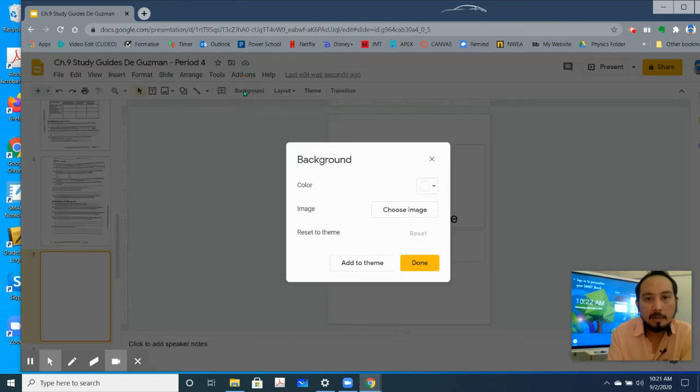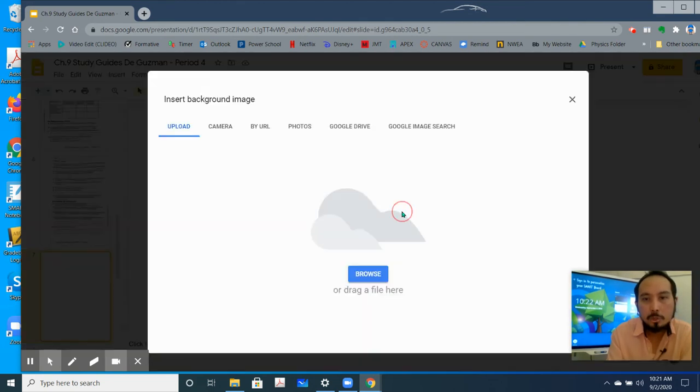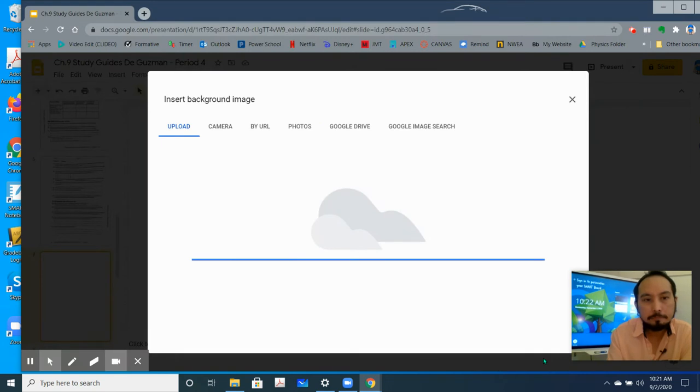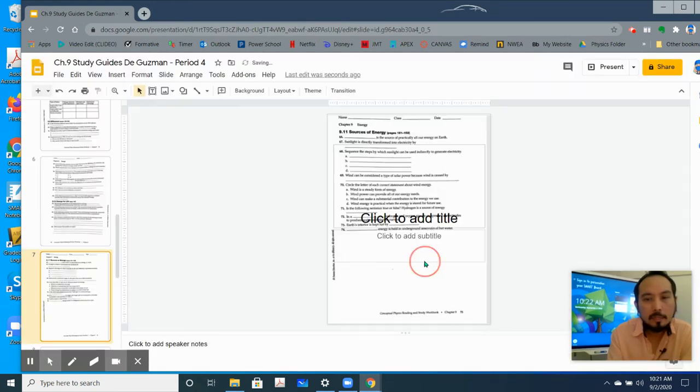Click on background, change it again. Choose image, upload that image by browsing through my desktop where I saved page 7. Okay, then click on done. Okay, so now I have changed the background.